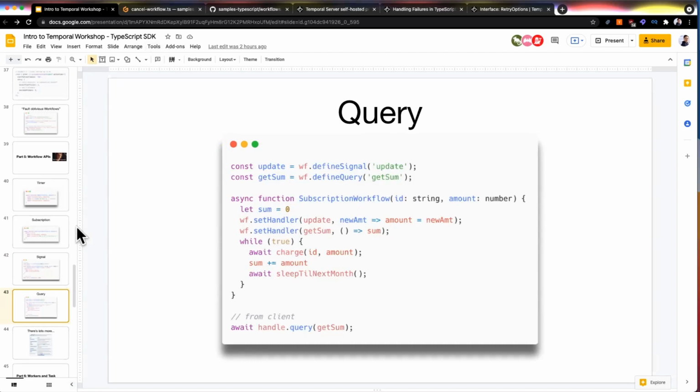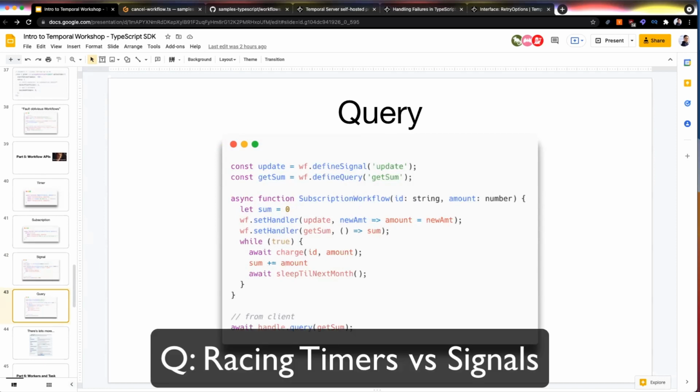Does anyone have questions about signals and queries? I know there were a bunch that I skipped over earlier. Does anyone have questions about signals and queries? I can show you the code, but this is kind of it. All right, Eric, you have a question. What is the design pattern for waiting for a signal or timer, whichever comes first?